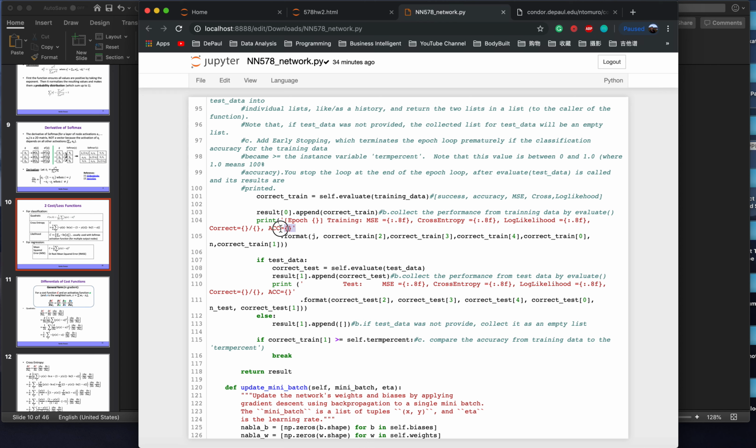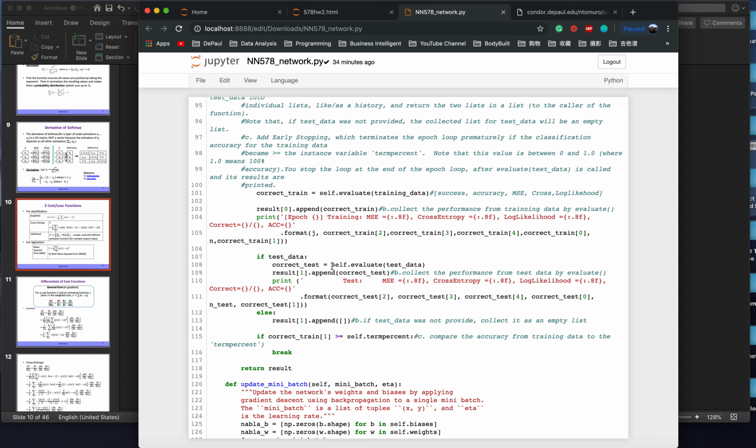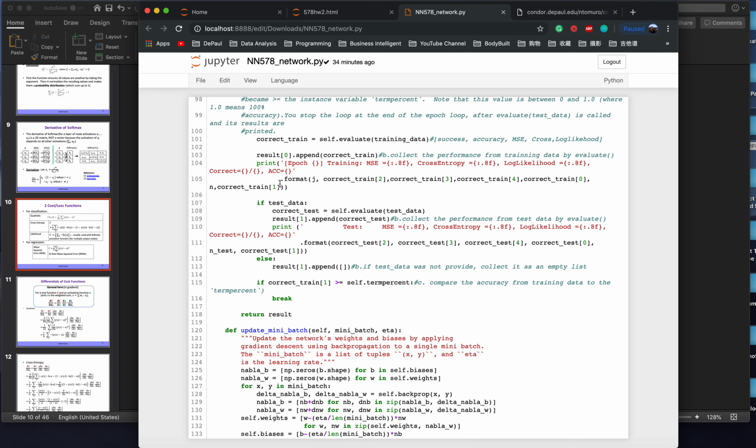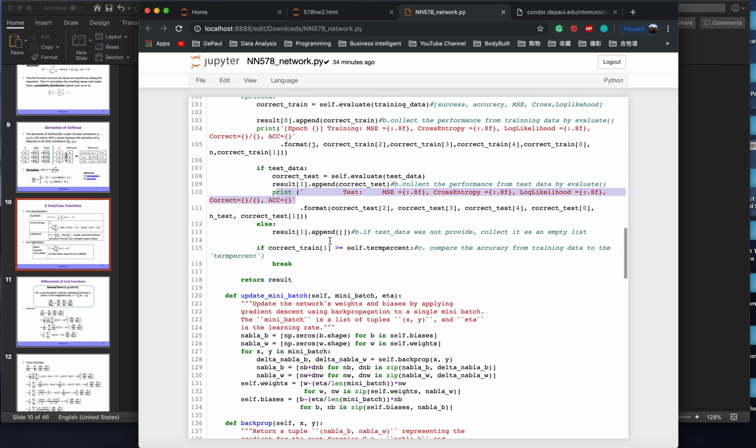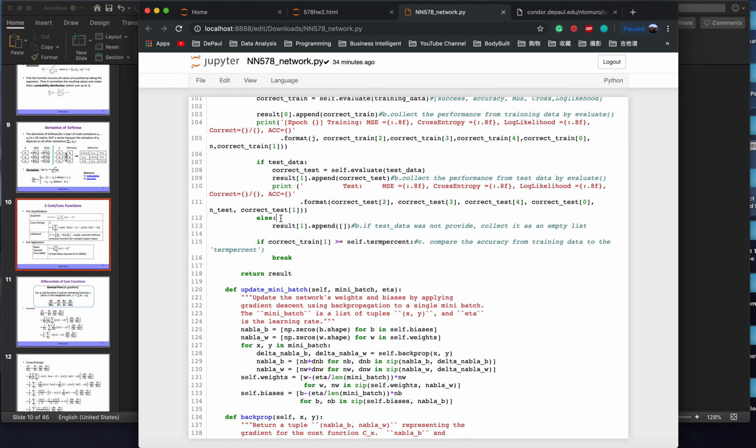After that, I print out all the results for the MSE, the cross entropy, and log likelihood, and also the correct number and the accuracy, which is all the results we get from the evaluate function. It's the same for our test data. If we have test data, we call the evaluate function again, then append the result into the second index of our result list and print out the result. If we didn't have a test set, we just append an empty list into our result set.